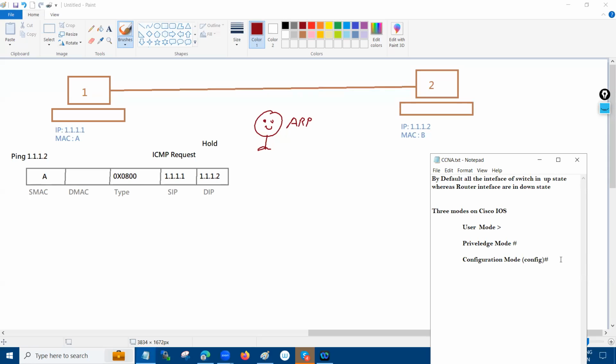One, ICMP. Majorly, we have two message types. And now another protocol we have is ARP, the Address Resolution Protocol.